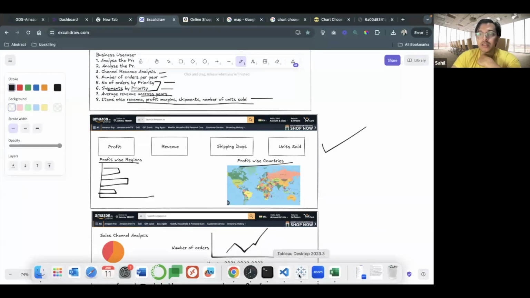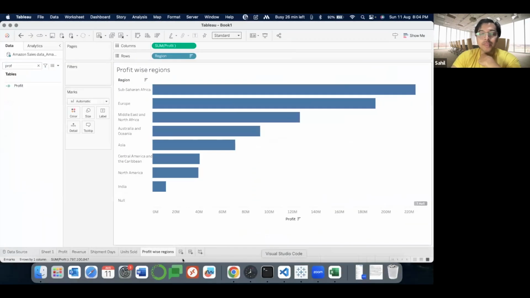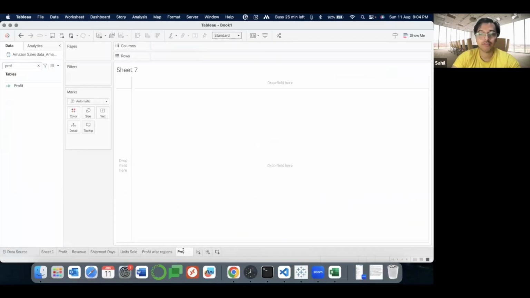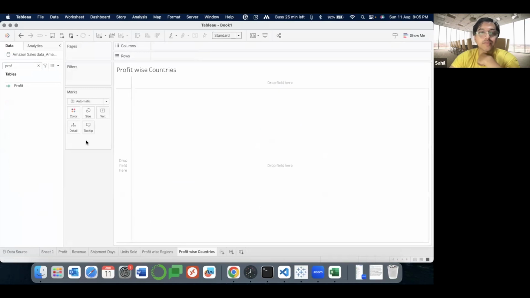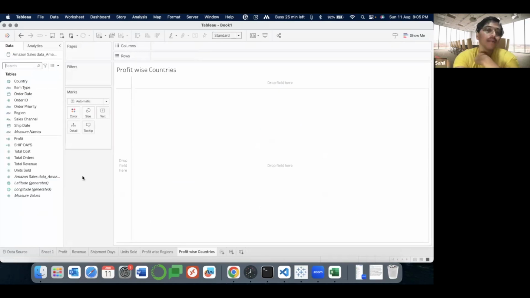Okay, got it. So I will go to Tableau. I will create here profit wise countries. This should be regions, R capital. Okay. Now I need a countries map. How do we create a map in Tableau?